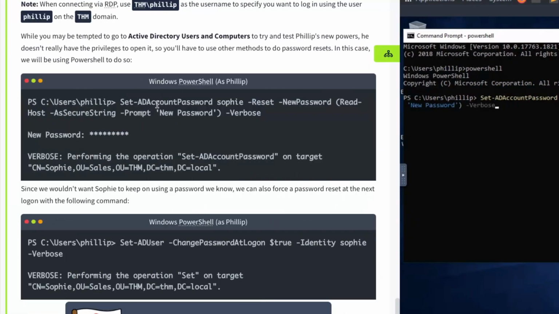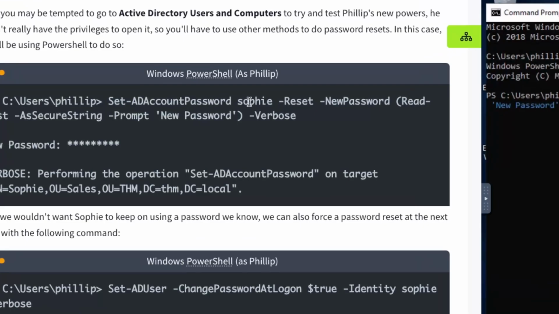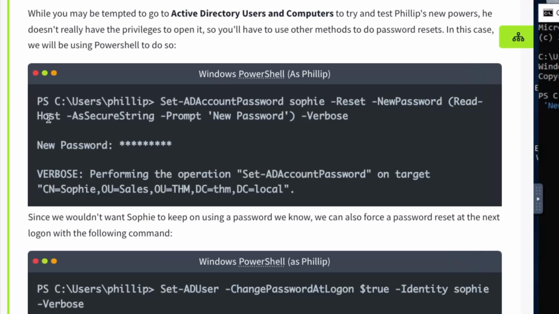Okay, so this is what we did. So we did Set-ADAccountPassword. Sophie is the user. Reset is the option. And we are doing a new password as well. So you're going to reset and you're going to assign a new password. And then it says Read-Host as a secure string, and the prompt is going to be new password.